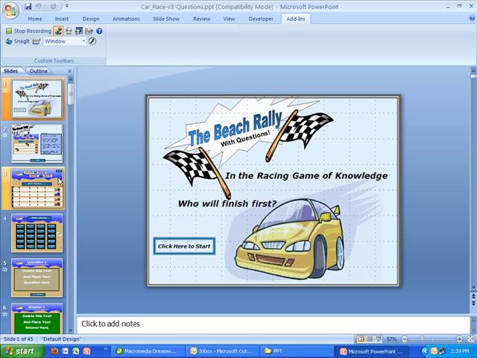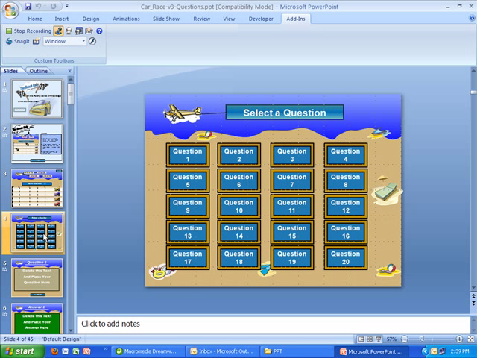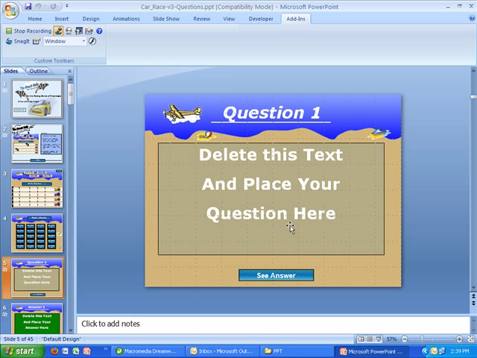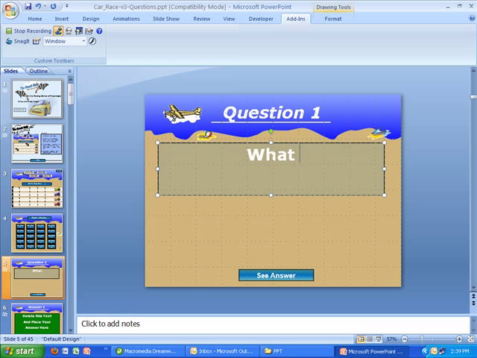I'm now going to show you quickly how to edit the Beach Rally with questions. Basically, you're going to come down here to slide 4, which is our first editable slide. We have where they can select a question. Underneath here, you're going to go to slide 5 and start putting in your first question. So for example, my first question will be, what is 2 plus 2?